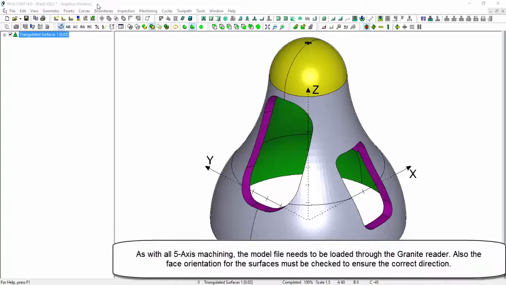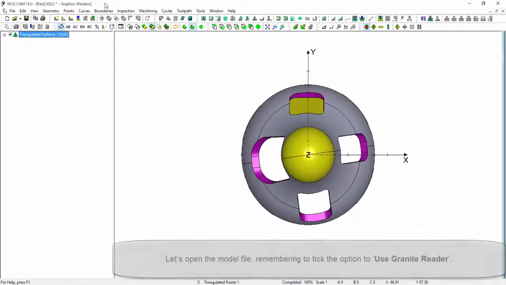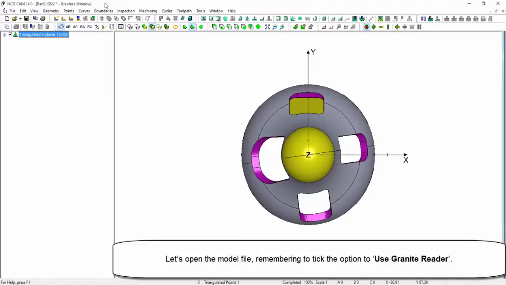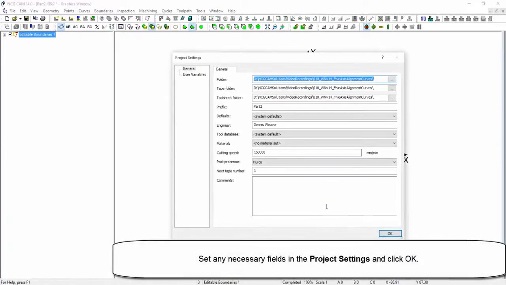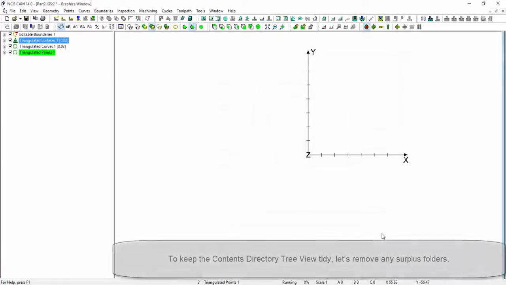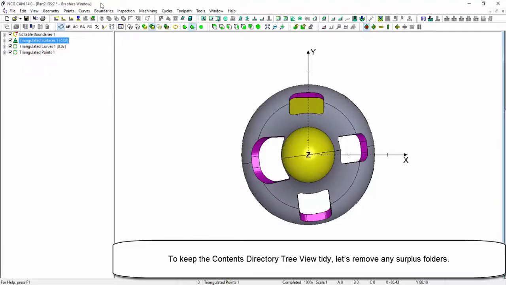As with all 5-axis machining, the model file needs to be loaded through the Granite Reader. Also, the face orientation for the surfaces must be checked to ensure the correct direction. Let's open the model file, remembering to tick the option to use the Granite Reader. Set any necessary fields in the project settings and click OK. To keep the contents directory tree view tidy, let's remove any surplus folders.